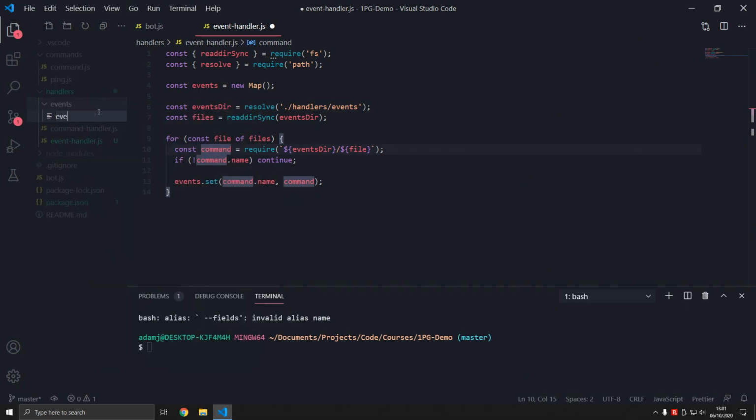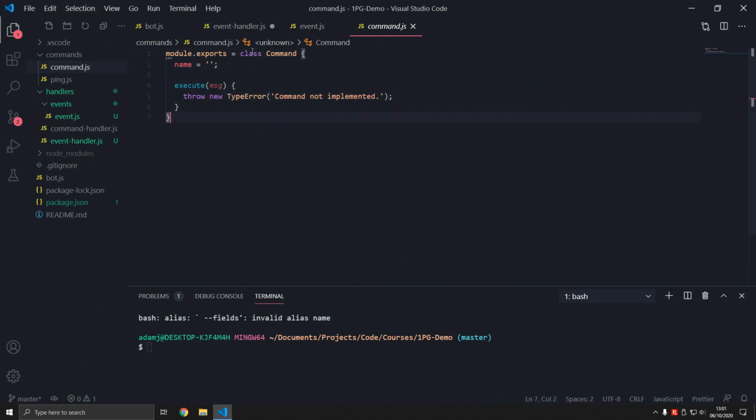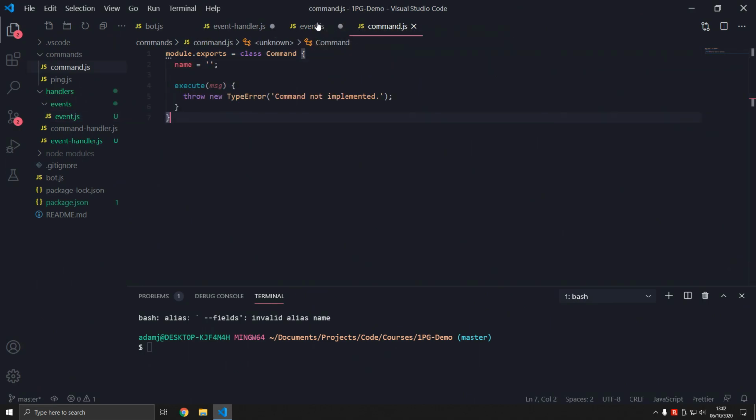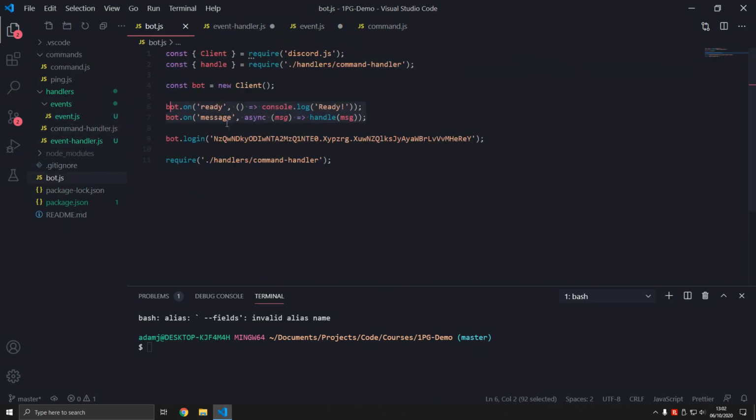Okay, so in events, we're going to make a file called event.js. Similar to command.js, we're going to have a structure in place. So module.exports equals, now this class is going to be called event handler, because events I believe are reserved in Node.js. So on is a string, and that will be, for example, on ready, on message create or something, if that's a handler. Oh, it's on message, sorry.